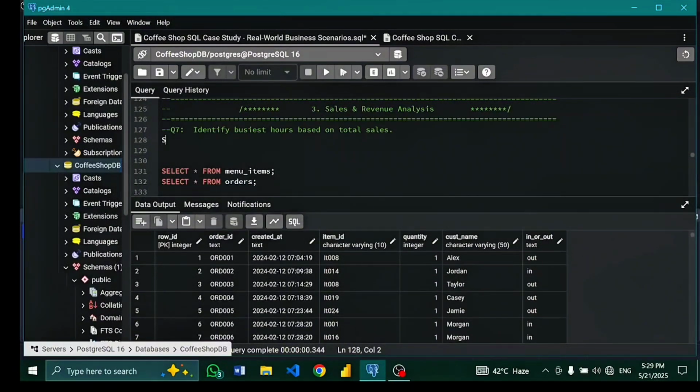First, we will select busiest hours, and for that we will extract hours from the created at column using the extract function. This function extracts a specific time period from a date column. So we'll extract hours from the created date column. This is a date column, but it's in text form, right? So we'll convert it to timestamp using typecasting.